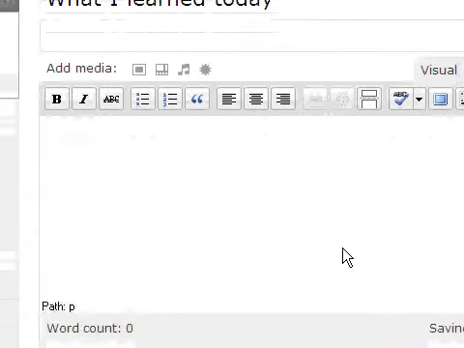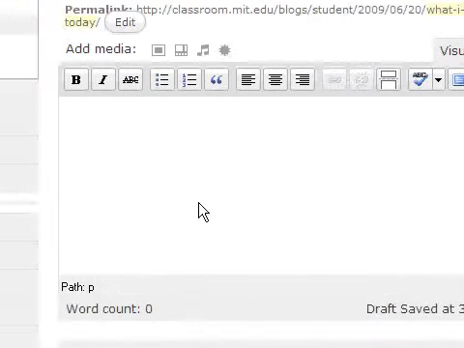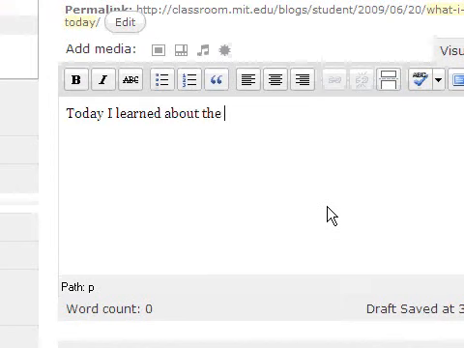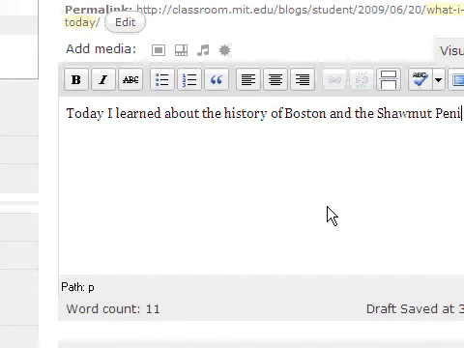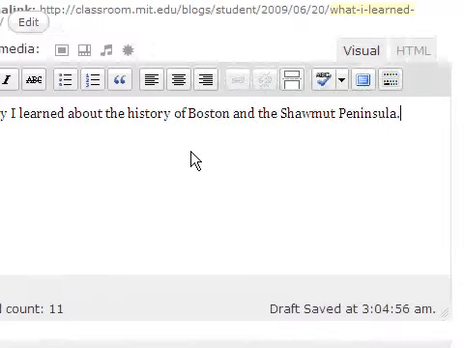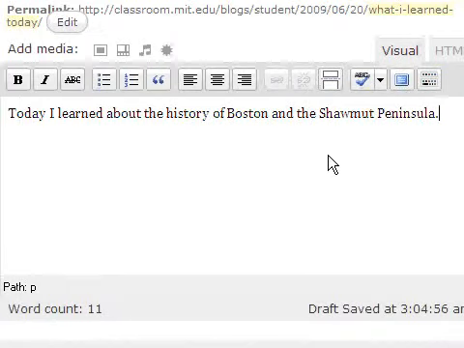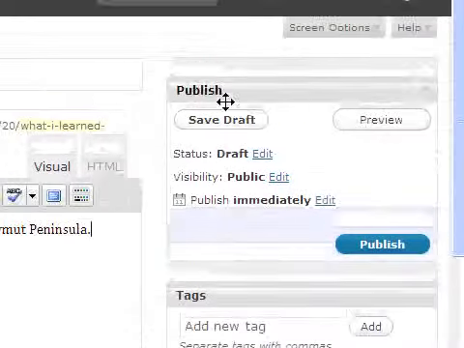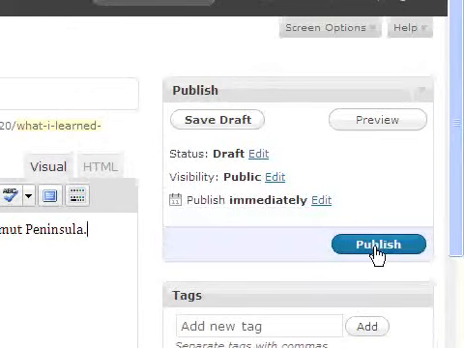Okay, down here we can make up something about what we learned. Today I learned about the history of Boston and the Shawmut, spell that right, Peninsula. Okay, great. Now I can tell the whole internet that I've done that. But in order to do that, I got to go over to my Publish box and click the Publish button here.